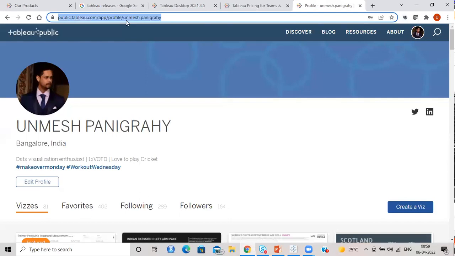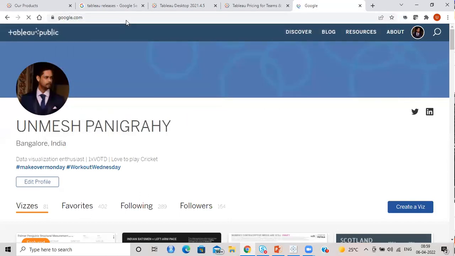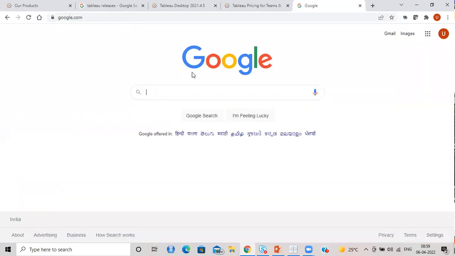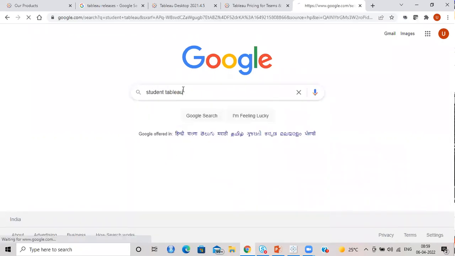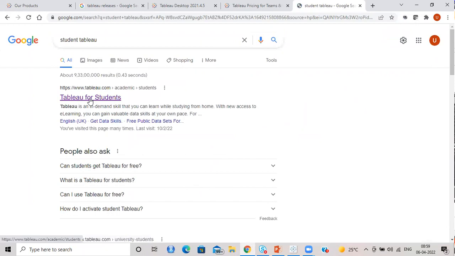Okay, so let's say if you manage to find a student ID card, like in your relatives or whoever is studying in college right now, if you can get their ID card, what Tableau would need is basically a photocopy of that ID card. You just upload it and they will share a license, which will be valid for 1 year. Try to do that. If I do this, student Tableau, you see Tableau for student.